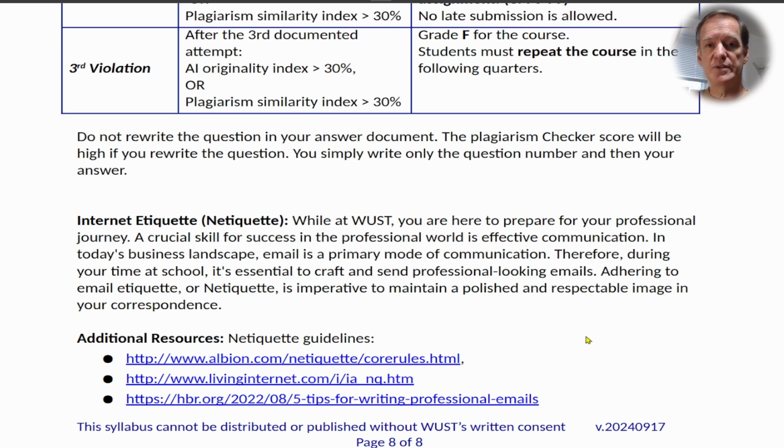Writing emails, be respectful. Make a professional email. Don't just send off what first comes to your head. You may want to rewrite things, check spelling, check grammar, so that, like it says here, you maintain a polished and respectable image in your correspondence. Then there are some resources here.